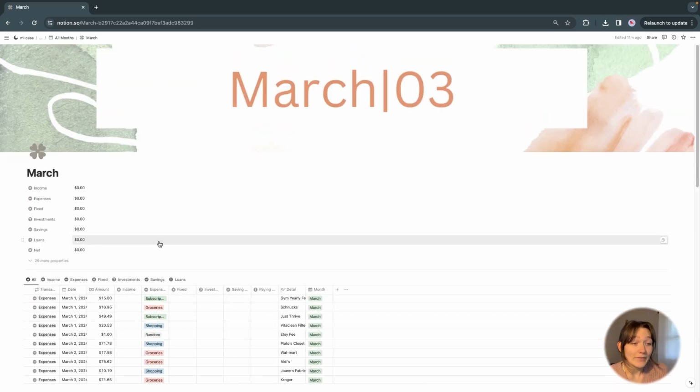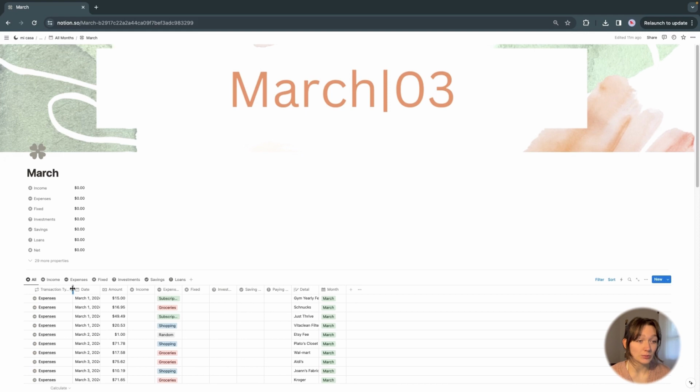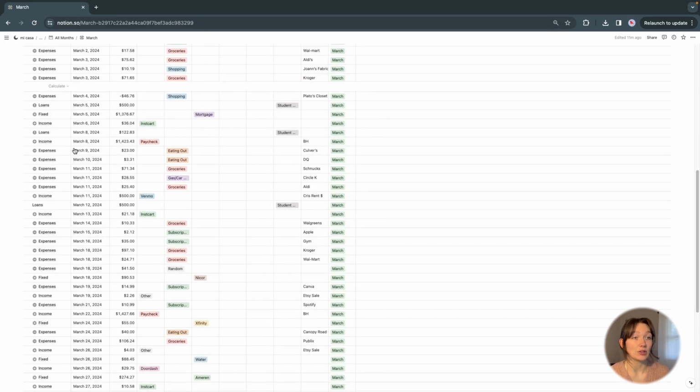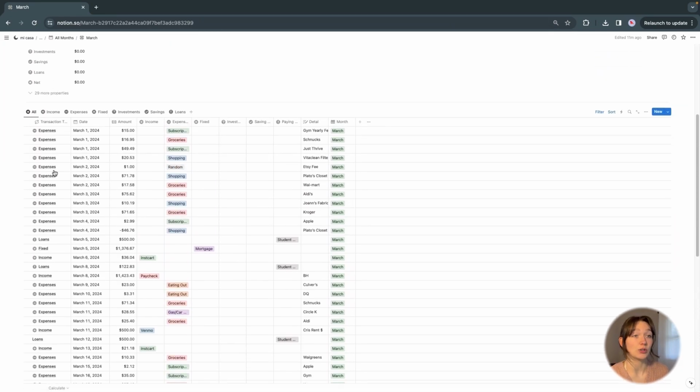Okay, so now I have all of my transactions done, so I will do a quick rundown of what all of the columns that I have created are for. So we've got the transaction column, which tells you if it is an income, expense, fixed expense, investment, a savings, or a loan transaction. The second column is the date.